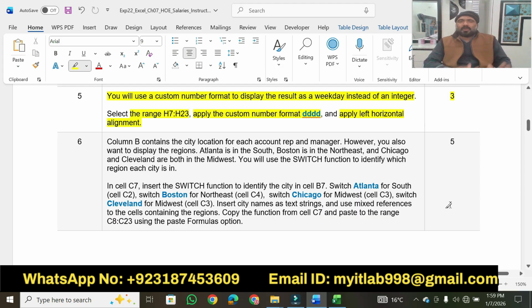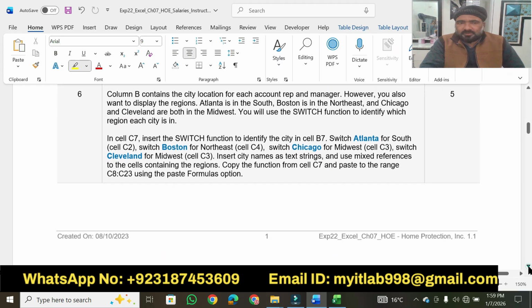So in question number 5 we just selected the range H7 to H23. Then we applied the custom number format. After that we applied left horizontal alignment to that range. Question number 5 is done. Now we are moving toward question number 6.